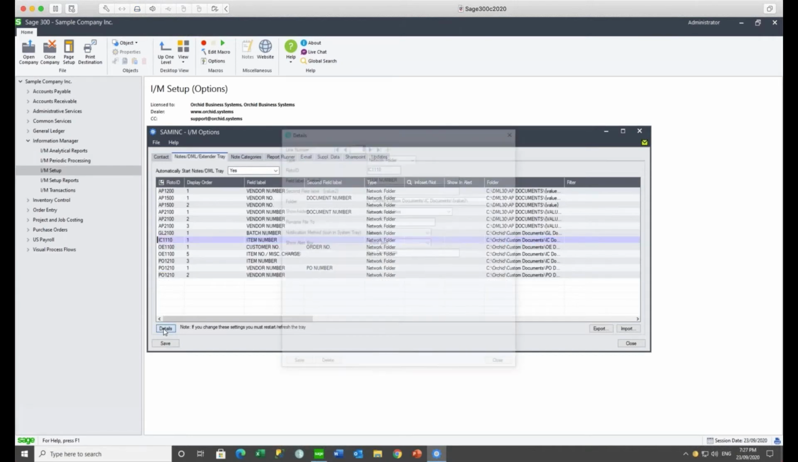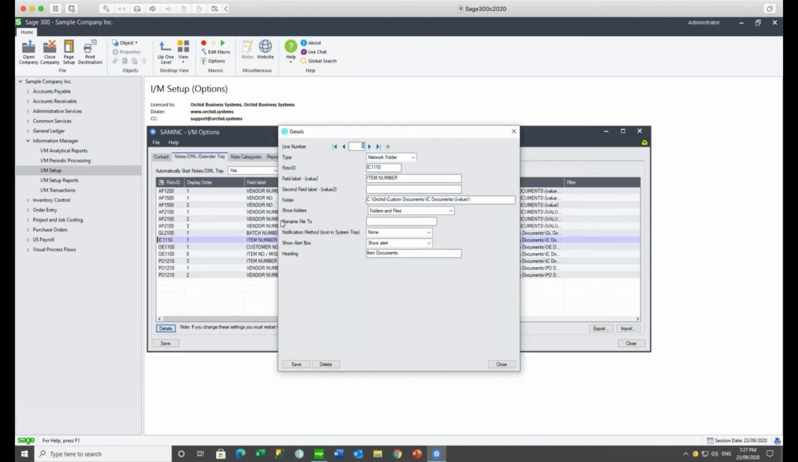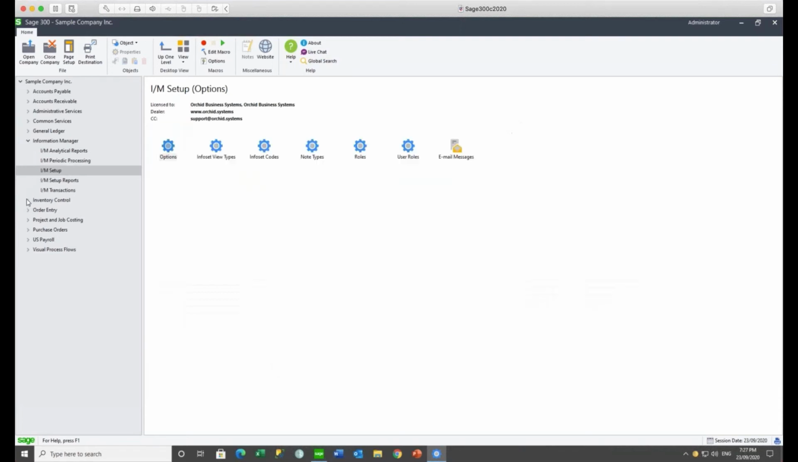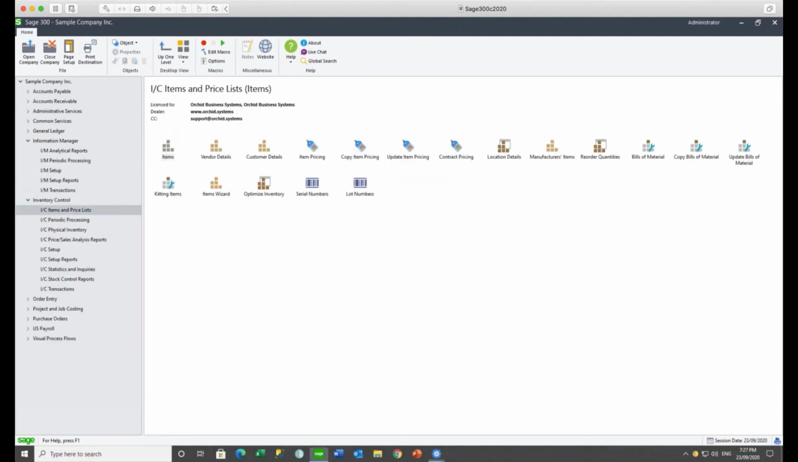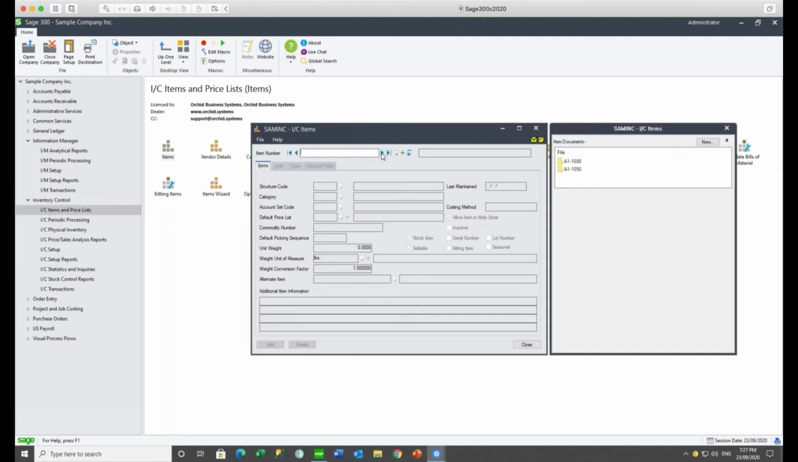So the first configuration I'm going to show you is around the IC 1110, which is the IC item maintenance screen, where the field label for the item is item number. And I'm going to display all the documents that are in the item number folder. And it's going to be titled item documents. So if we go to inventory control, IC items, you can see our document management link folders here.